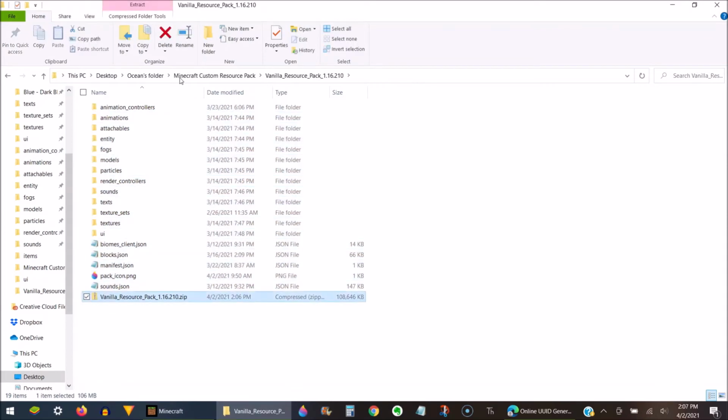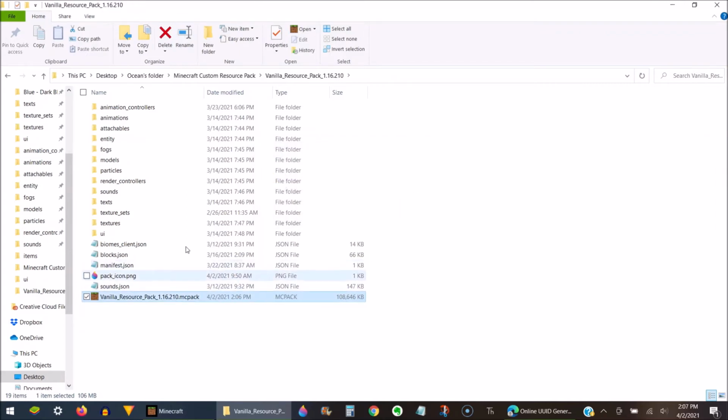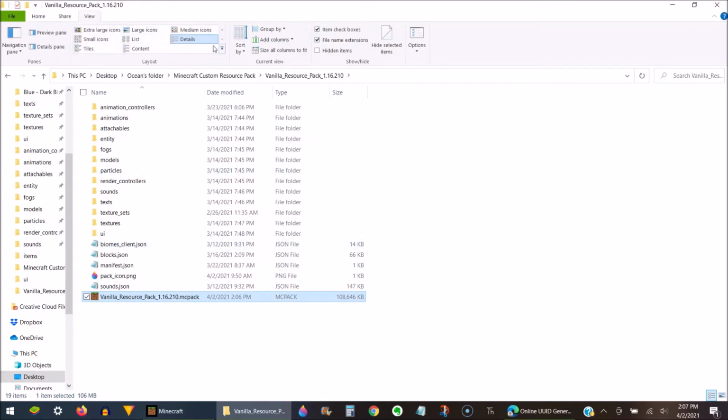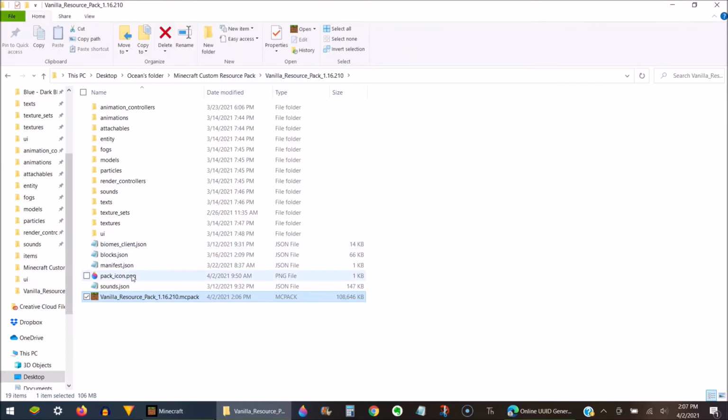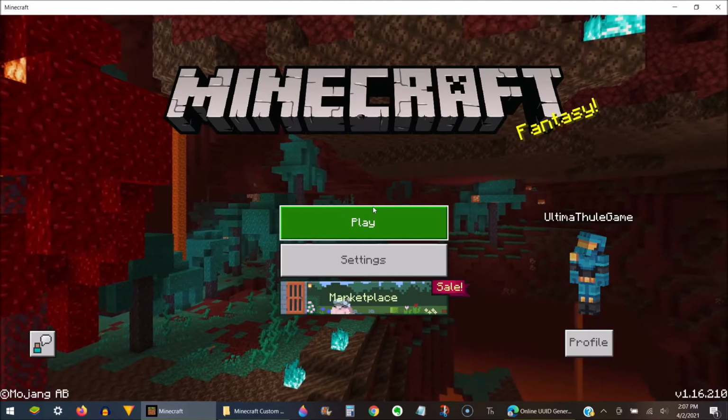Alright, now you have this zip file. You need to rename it to an mcpack file. So just type in .mcpack, then say yes. If your files do not say .json, .json, .png, the way to make them say that is go to View, then click File Name Extensions, and that just makes these extensions visible. From here, you can just move it to Minecraft Custom Resource Pack, which is the folder these are in. And from here, you can just double click on it to import it to Minecraft.